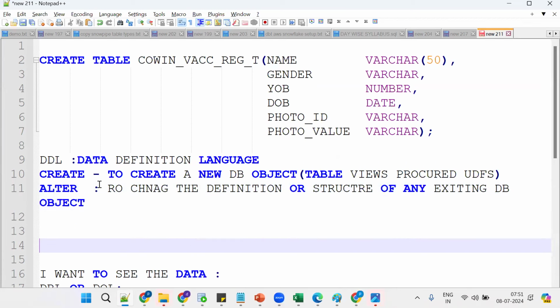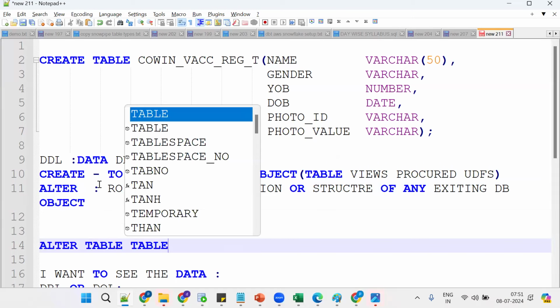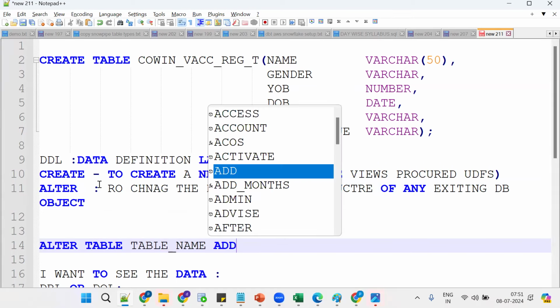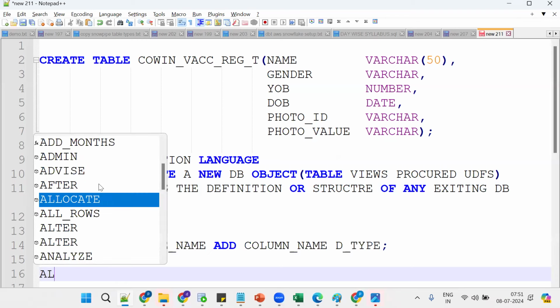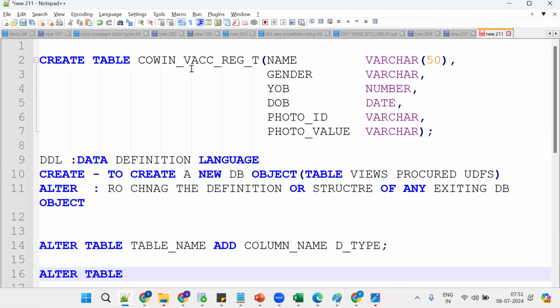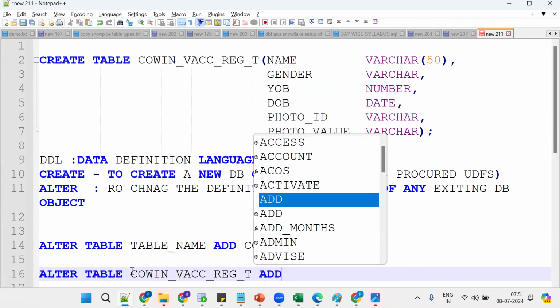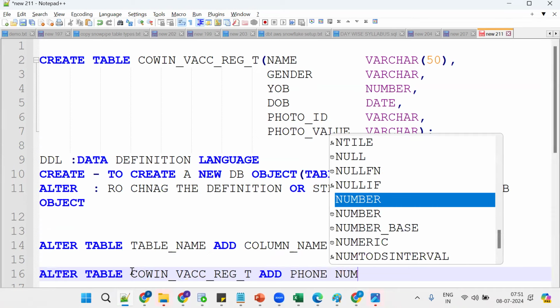The syntax is: alter table, table name, add column name, data type. I'll try to give use cases so you can work with it. What is the table name? COVID vaccine registration team. Suppose they're asking to add phone number. Phone is what data type? It's a number data type.